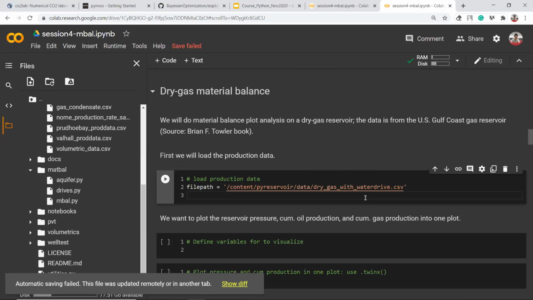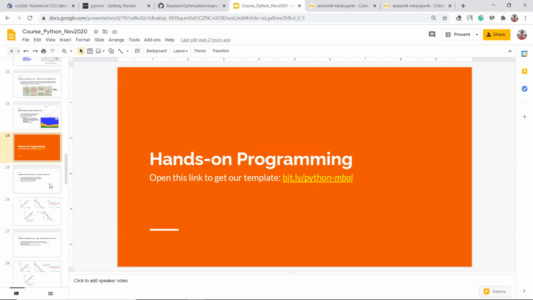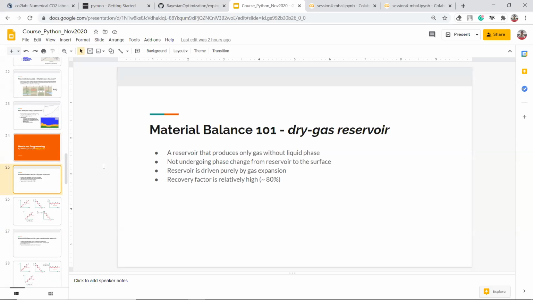Okay, so I want to go back to my slide to show you the first type of reservoir. It is called the dry gas reservoir. What is a dry gas reservoir? It is a reservoir that produces only gas without any liquid.